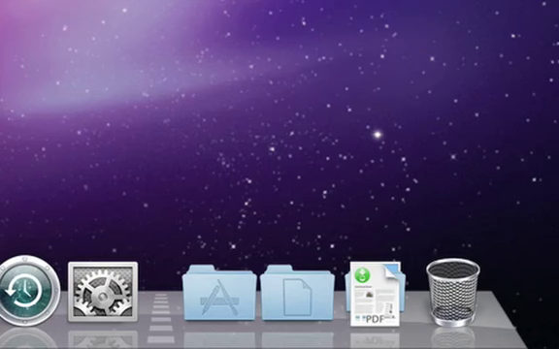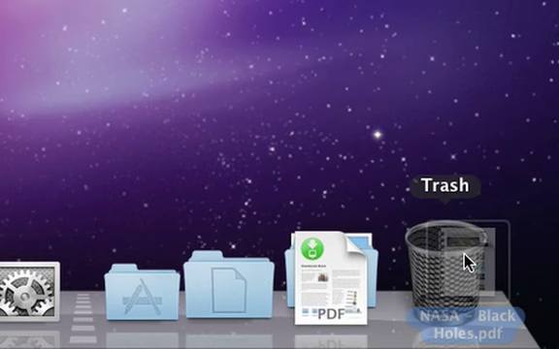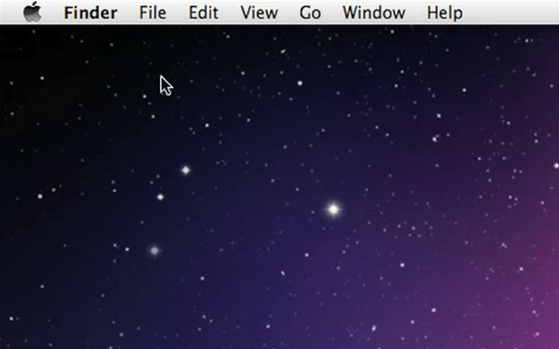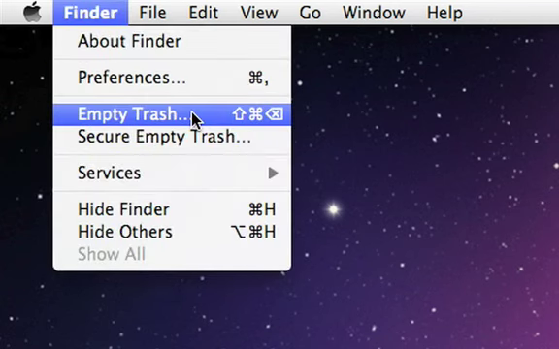The trash is at the far right side of the dock. To delete an item, just drag it to the trash, as you would the recycle bin on Windows. To empty the trash, select Empty Trash from the Finder menu at the top of the screen.